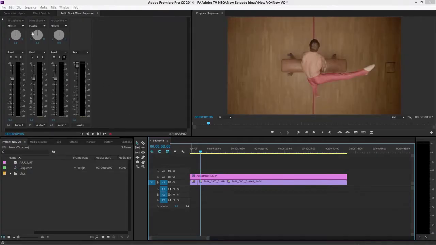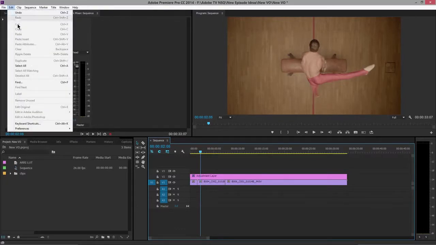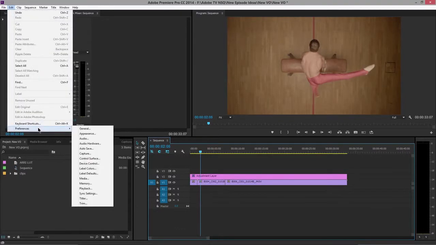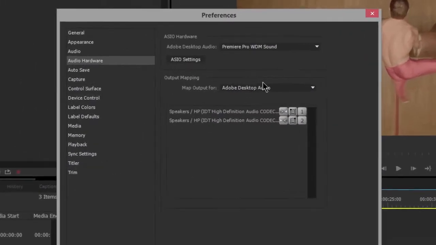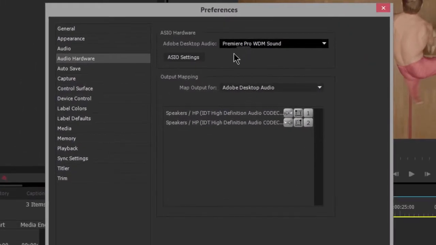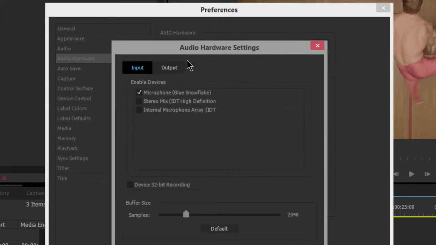All right. First, I'm going to go into my preferences. It's in the Edit menu on Windows. It's in the Premiere Pro menu on Mac. And I'm going to choose Audio Hardware. And here I'm using the built-in sound for Premiere Pro in Windows. And I'm going to click on my ASIO settings.